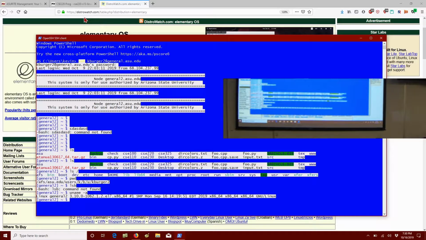Oh, yeah, let's try that. That's another way. Try cat and then it's slash proc, slash proc.